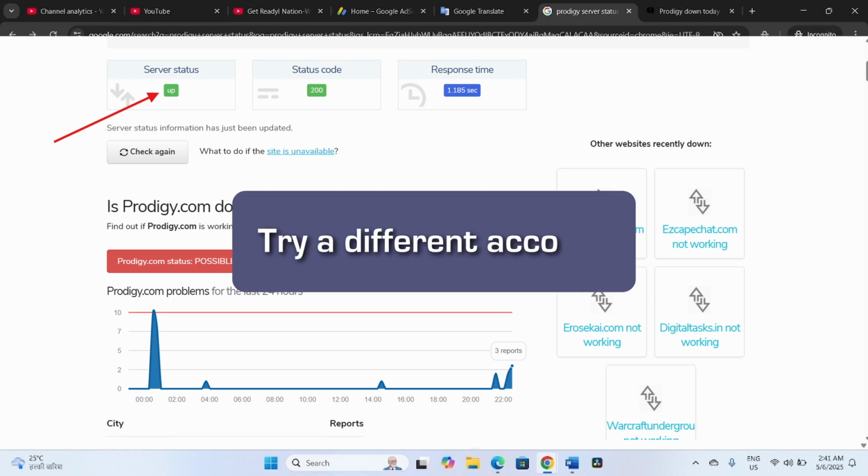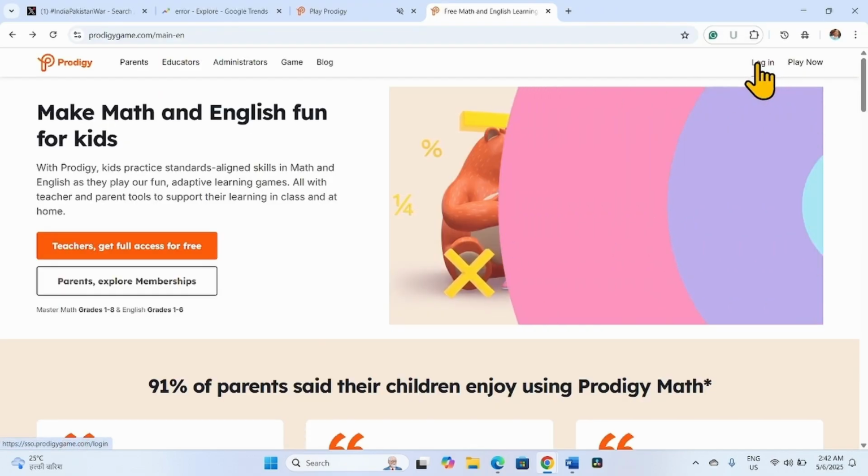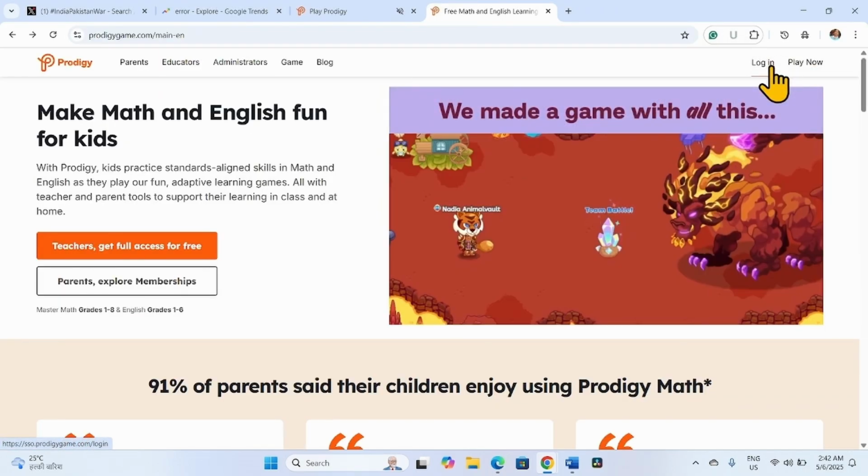The next method is try a different account. Try to log in with a different account. Check whether it works properly.